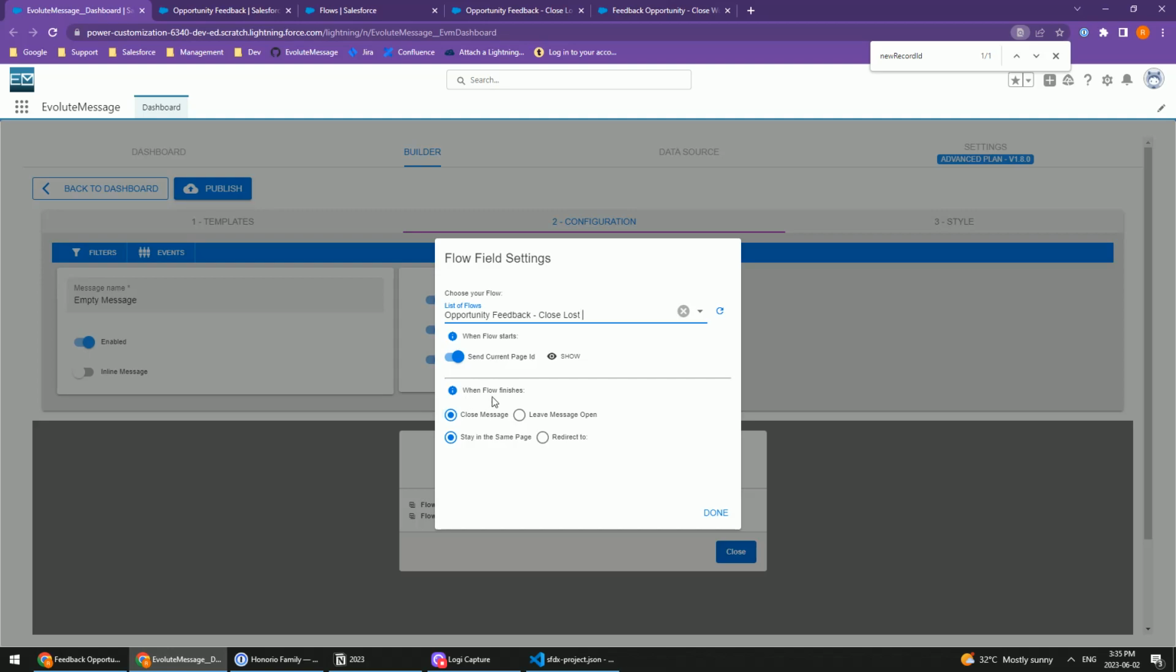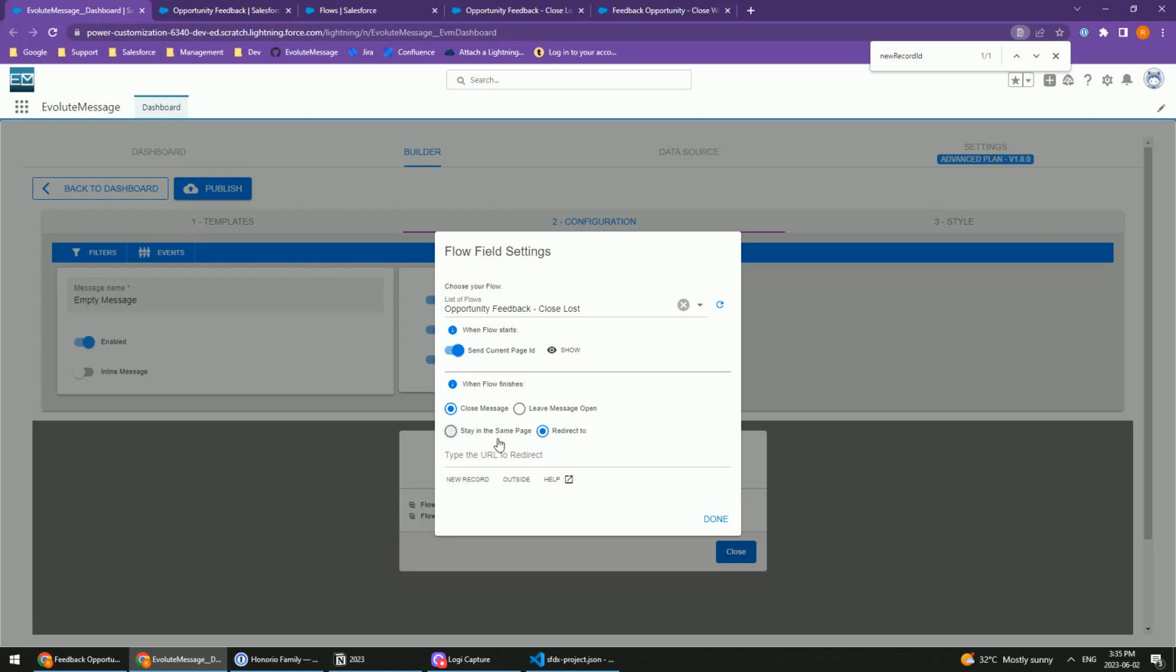I also want, when the flow finishes, to close the message and not stay on the same message, same page. I want to redirect to the record I just created. So I'm going to click here. It brings me here to a URL. I could put anything here in the beginning, and I also could put a URL and then set up an ID like this. Any variable that you set as an output, we can get, and we can put in the URL if you want. But in our case, we just want to go to the record that we just created.